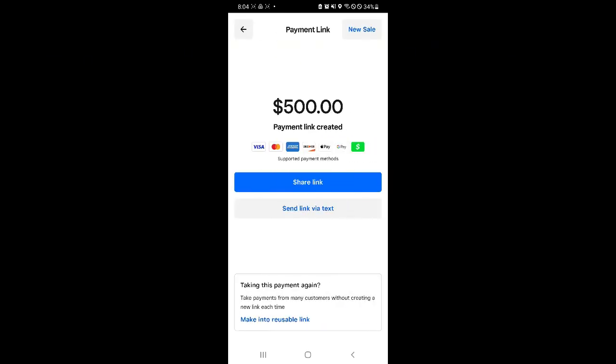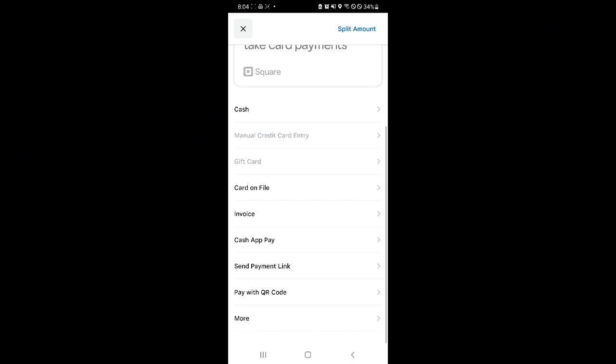Now, if you share this link or send the link to the person that you want to charge, if they accomplish and select this, they will be paying you the $500 or the amount that you have selected to charge to them.